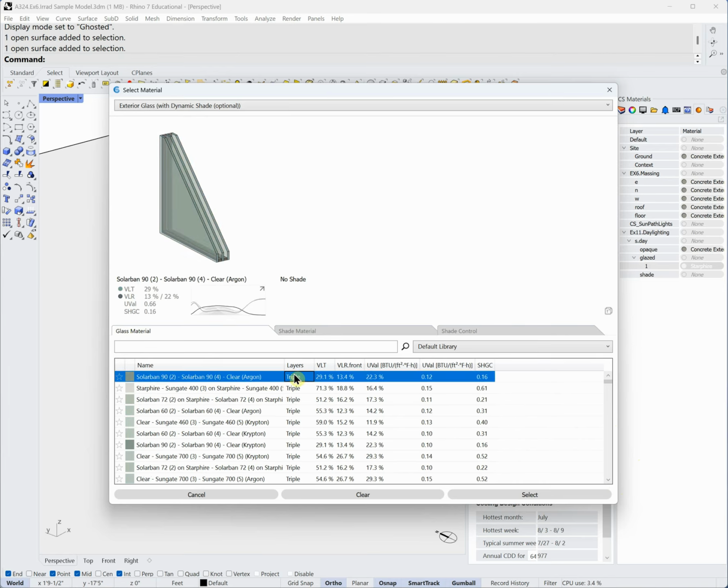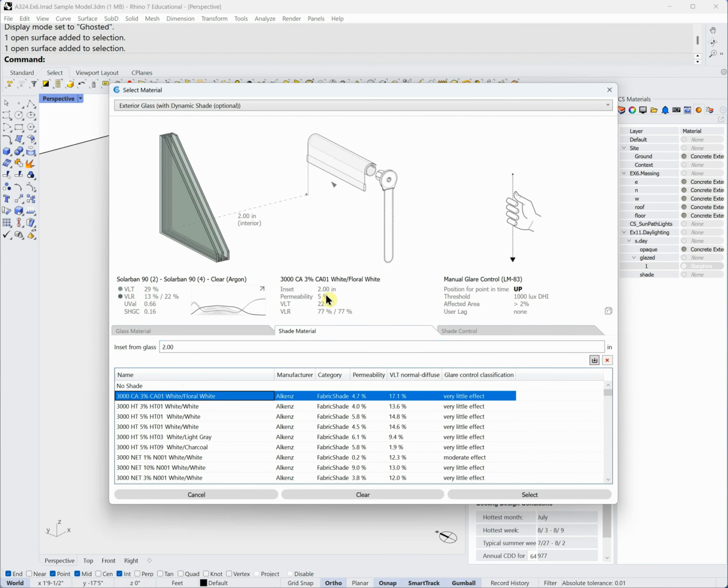Yeah. So if I pick a triple pane piece of glass, the graphic is going to turn to that. I've got a lot of specifications here. So this is a very low visible transmittance, 30%. You can see it looks pretty dark in the graphic. A low solar heat gain coefficient. If I add a shade, that shade will show up.